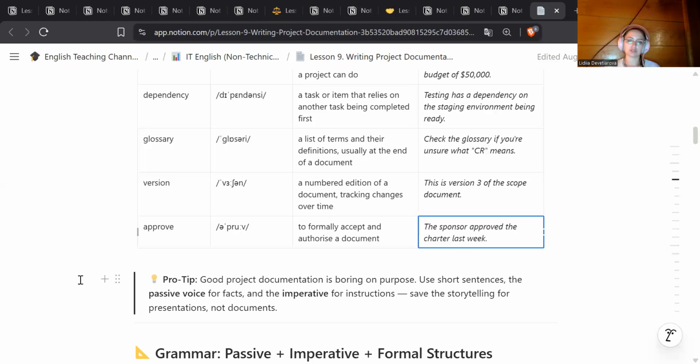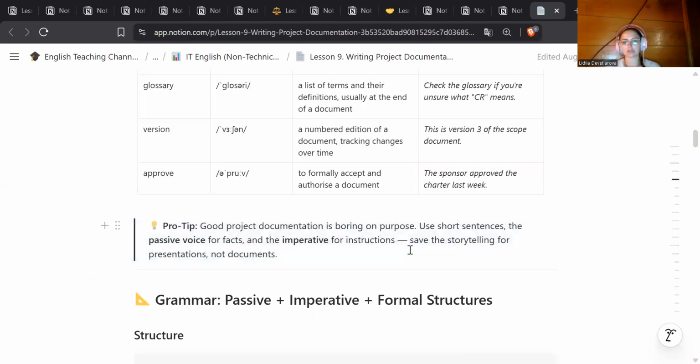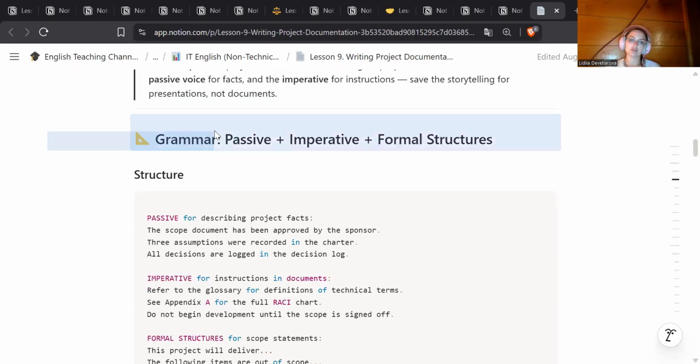Let's discuss a little pro tip. Good project documentation is born on purpose. Use short sentences, the passive voice for facts, and the imperative for instructions. Save the storytelling for presentations, not documents. And let's go to grammar: passive, imperative, and formal structures.